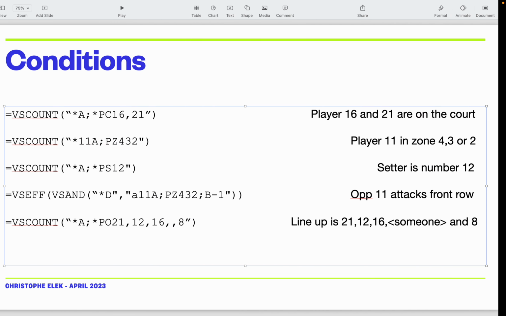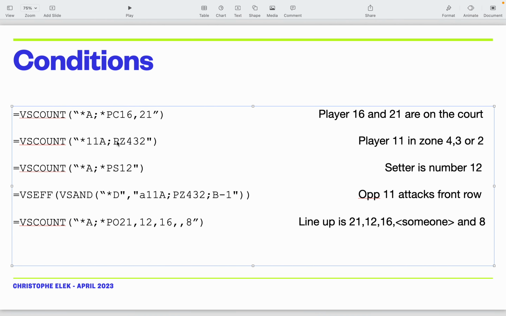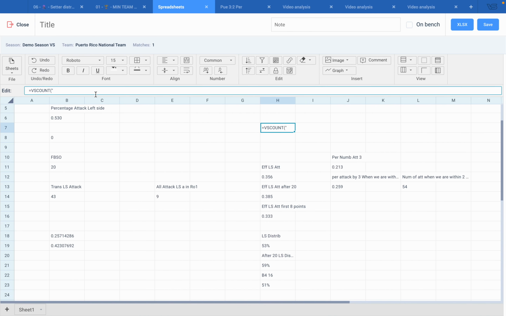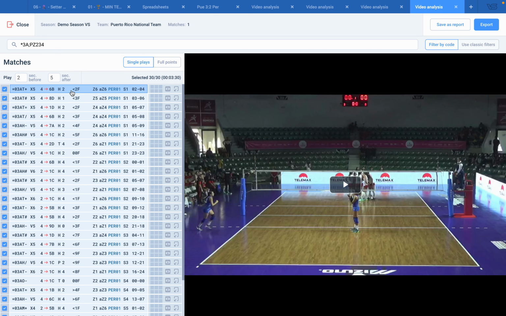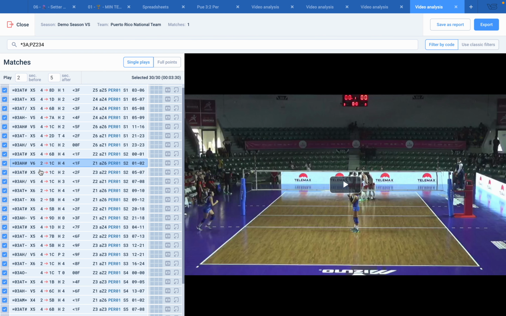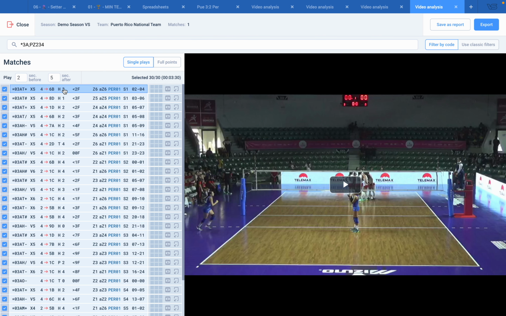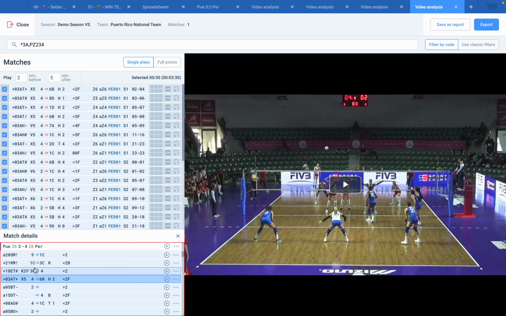I want to see all the attacks of that. We said there was number 3 there, right? And she's in zone 2, 3, 4. And now I got all the attacks by that number 3. And hopefully we'll see where she is. There, she's in zone 4, right?